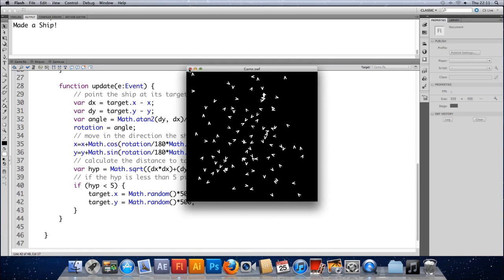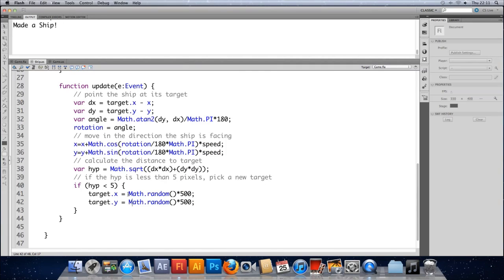Let's just quickly change this. Let's make them target the mouse instead and see what that feels like. Actually, we're not going to do that because that relies on dragging in the stage coordinates, so we'll leave that for a future video. I don't want to rush these things. Make sure you've understood everything in this one.